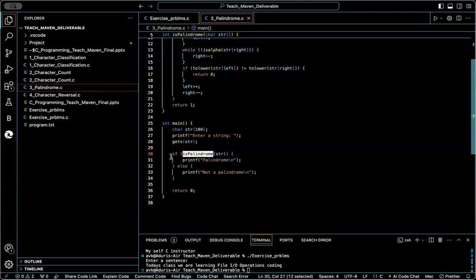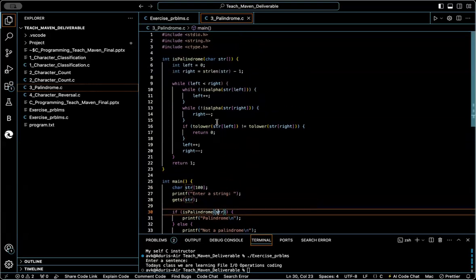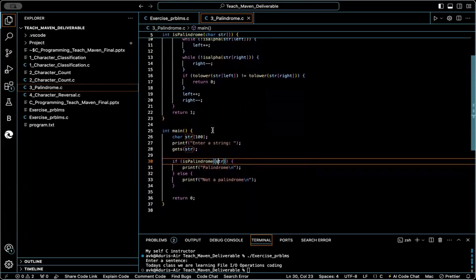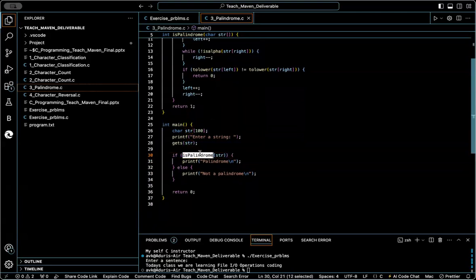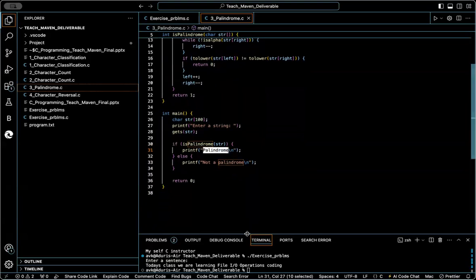So the return type of this function, when the array is passed to the string, performs all these checks. If this returns 0, that means it's not a palindrome. If it is 1, then it's a palindrome. So if it returns 1, then if of 1, which is true, means it will say that it's a palindrome. If of 0, then it's not a palindrome. This is how it works. Let's run this and check it out.